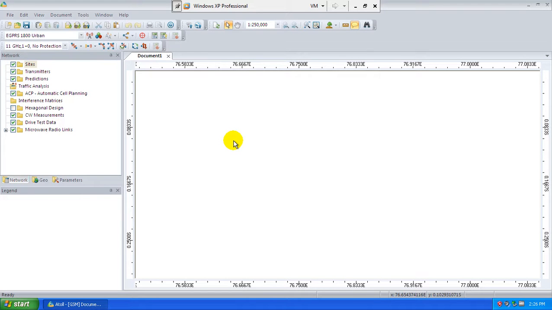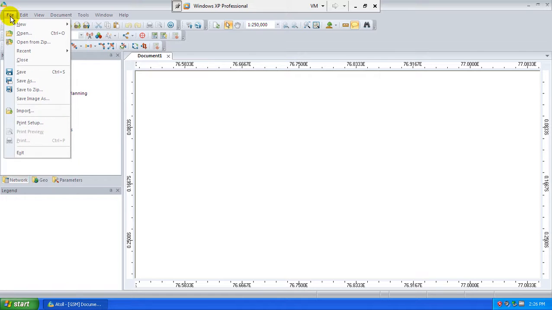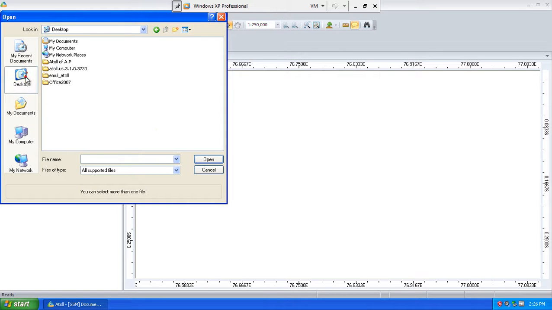For that you need to go to File, then Import. In the File menu we'll find Import, click on it. Once you click on import, we have the database here, Atoll of AP. I made it as a folder here. I'll double click on it. Now here we have the clutter classes.